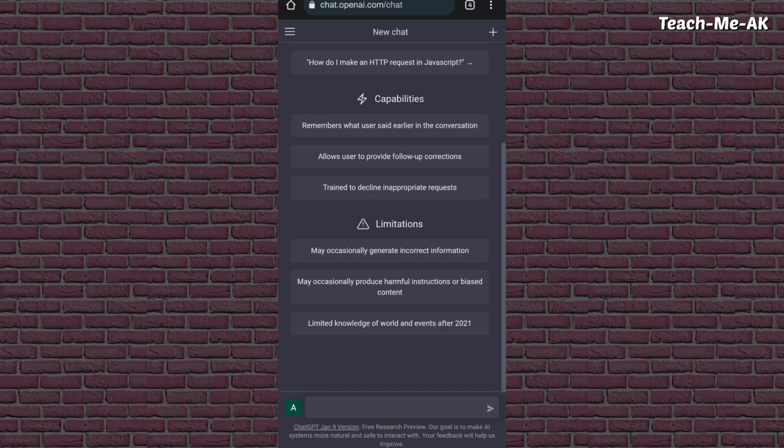And it has these capabilities. Mainly it remembers what the user said earlier in the conversation, and also it allows the user to provide follow-up corrections, and it is trained to decline inappropriate requests and all that. However, they also claim these are their limitations, where it may occasionally generate incorrect information and may occasionally produce harmful instructions or biased content, and it has limited knowledge of the world and events after 2021. So these are certain guidelines or information that ChatGPT provides before you start using it.